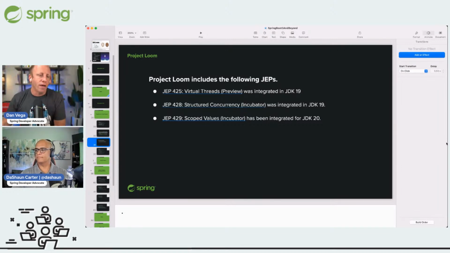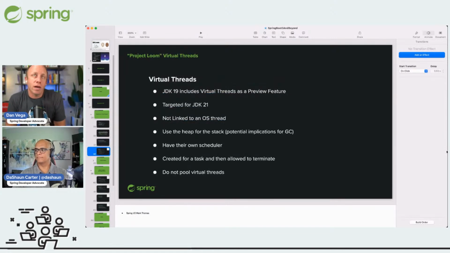And then virtual threads, as DaShaun said, is where we're kind of moving away from that abstraction over the OS thread. Virtual threads have been there as a preview since JDK 19. This means if you're writing apps in Java 19 or above, you can use it, but it is a preview feature, so you need to use --enable-preview. This has been finalized for JDK 21. So we know this is coming in September of 2023 with JDK 21.